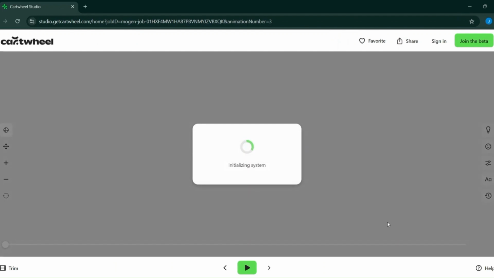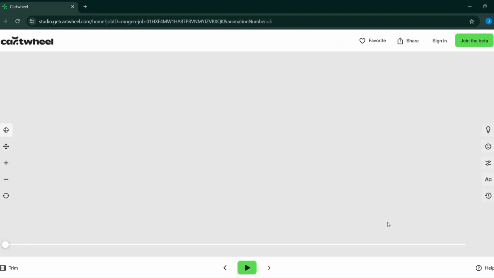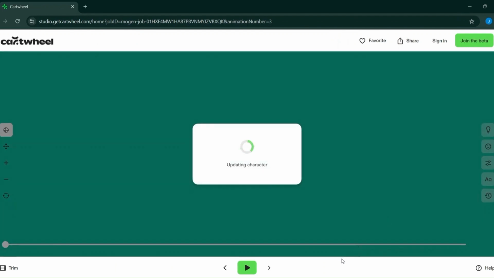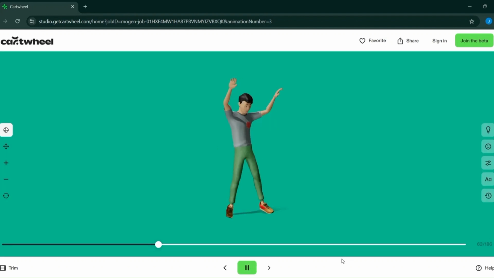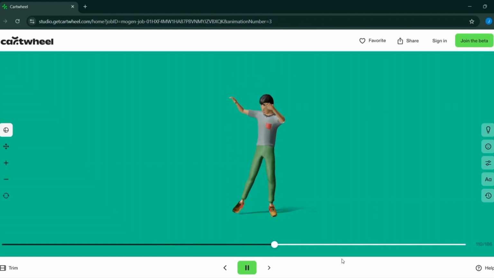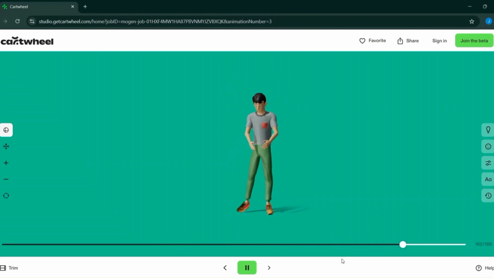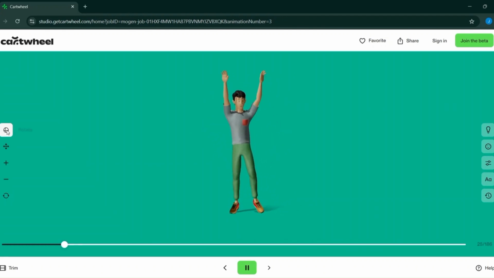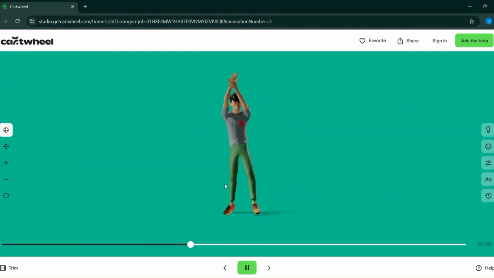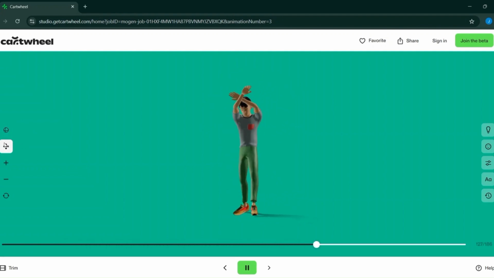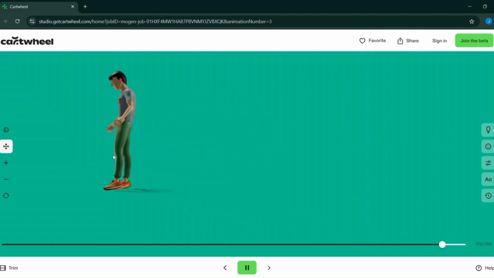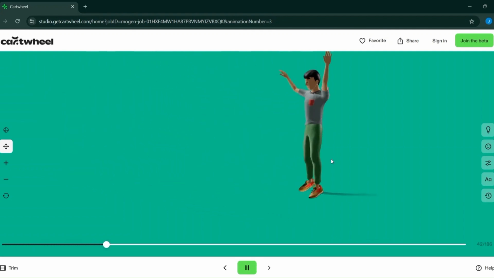Get Cartwheel gives you unparalleled control over your animations. Tweak and adjust every angle to perfection. Whether you're aiming for a dramatic shot or a subtle movement, you have the power to customize your animations down to the smallest detail. Experiment with different camera angles, character poses, and movement speeds to bring your vision to life. The possibilities are endless. Get Cartwheel puts you in the director's chair.